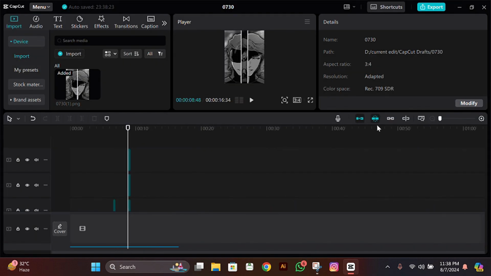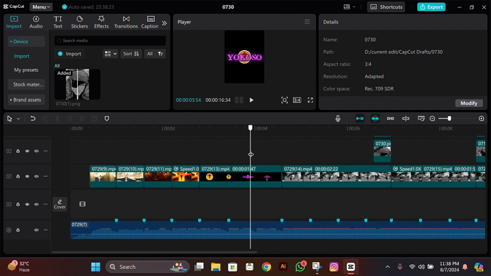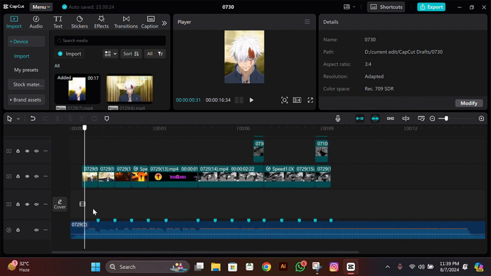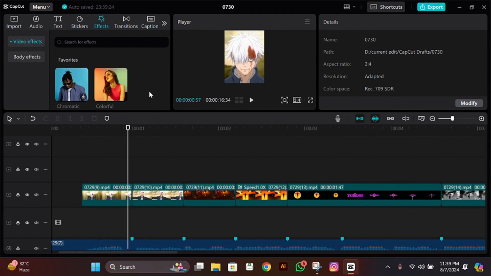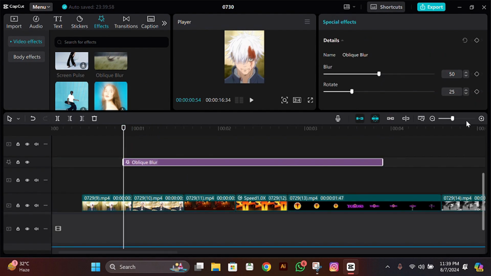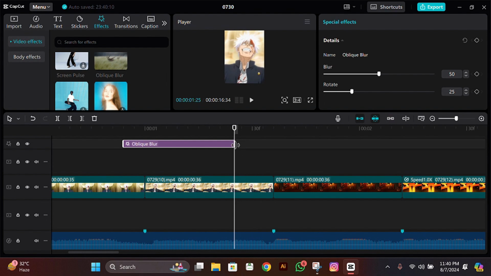After you guys are done with the transition, check them once or twice if they are looking good. After that, what you have to do is add an effect for the transition and the starting. Go to the second beat, and then go 6 frames to the left and add an effect called oblique blur there. Now cut it a few frames before the end of the clip, just like me.